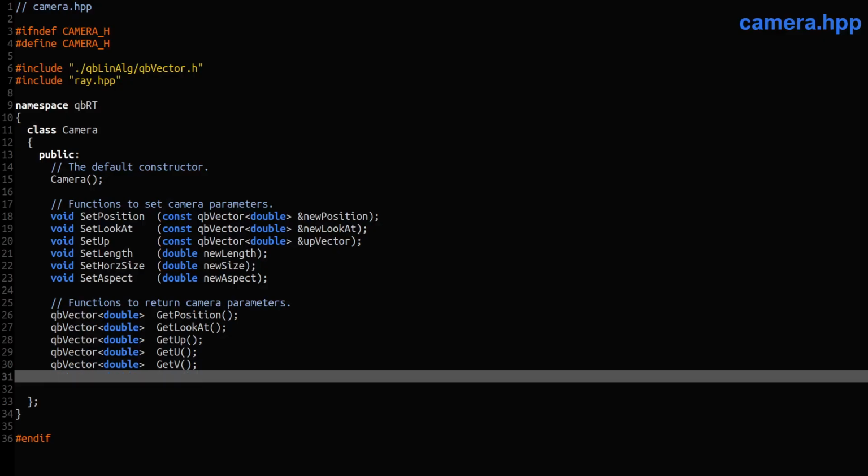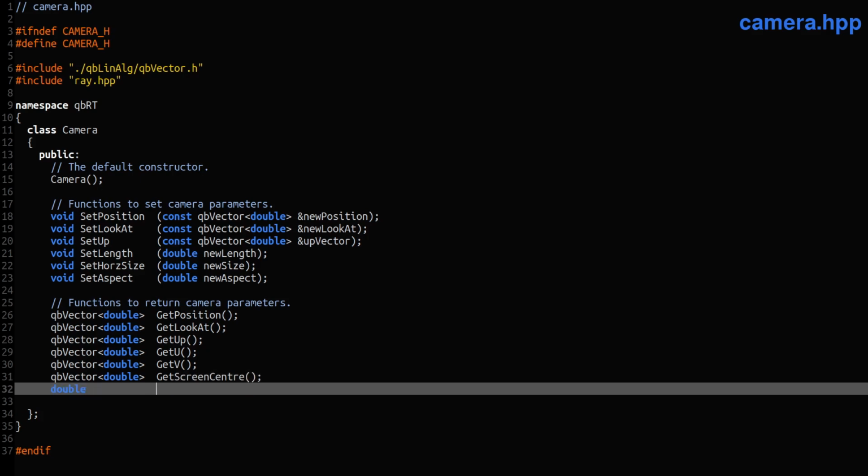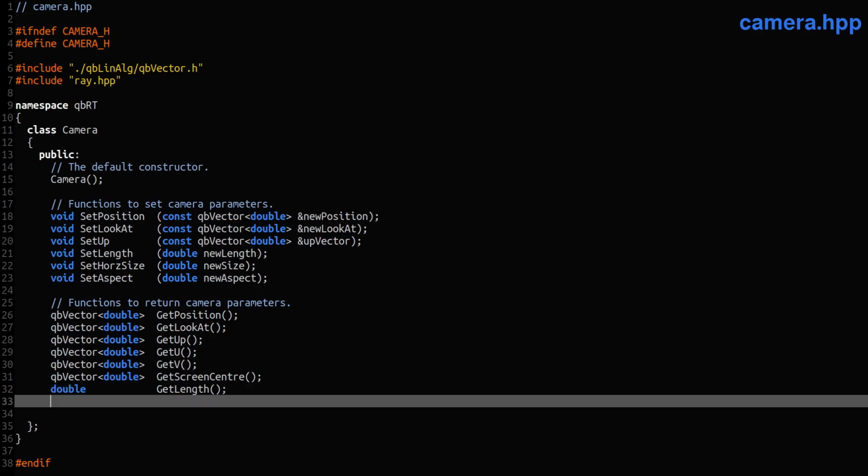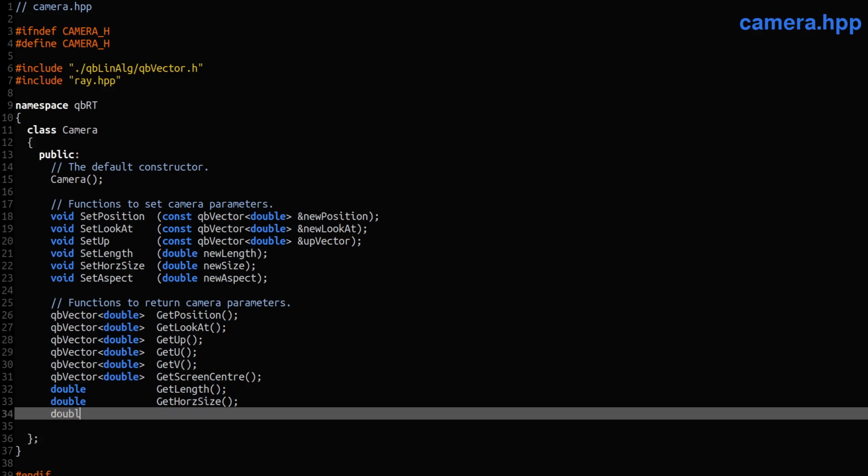Okay, and qb vector double get screen center, like so. And then we have double get length, double get horizontal size, or size as I've called it, and double get aspect. Okay, those are all pretty self-evident.